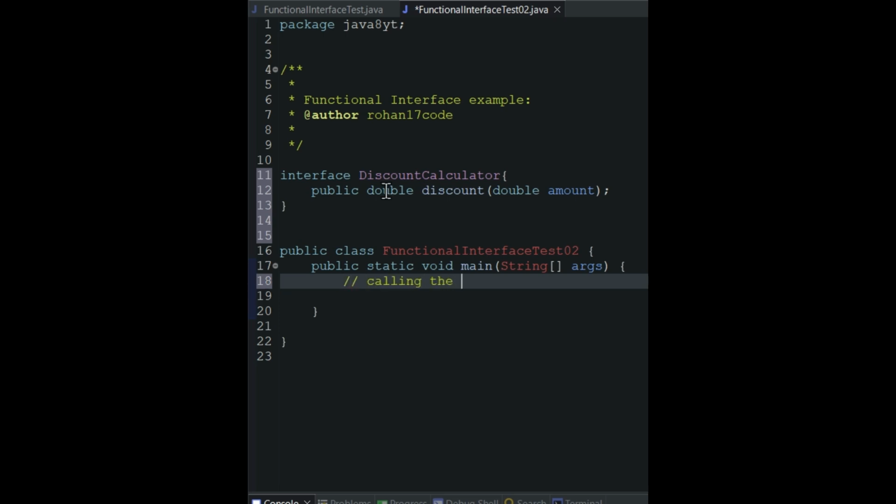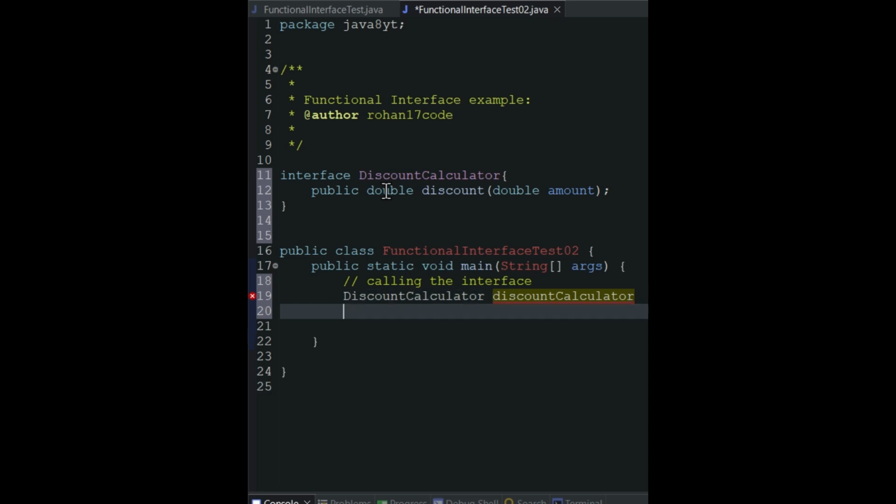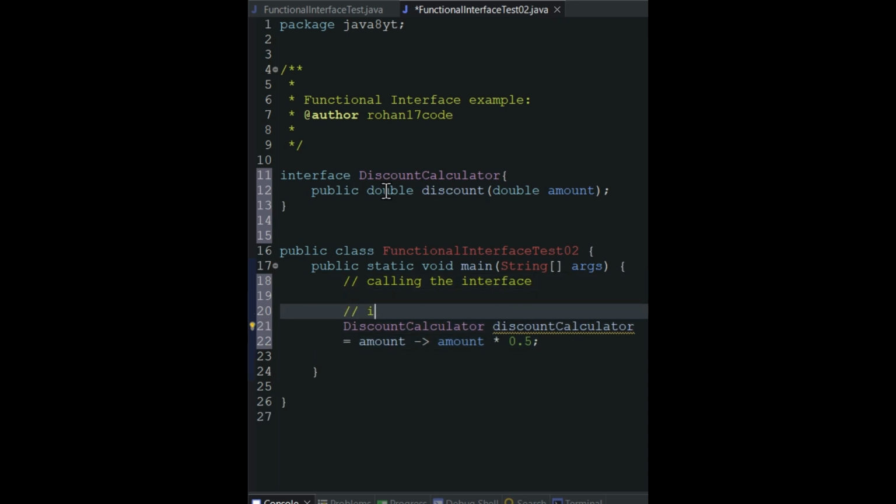In the main method, we are taking the reference of the DiscountCalculator interface and defining the lambda expression as per our use case. So, like this, we are defining the lambda expression. Basically, here we have 50% discount.